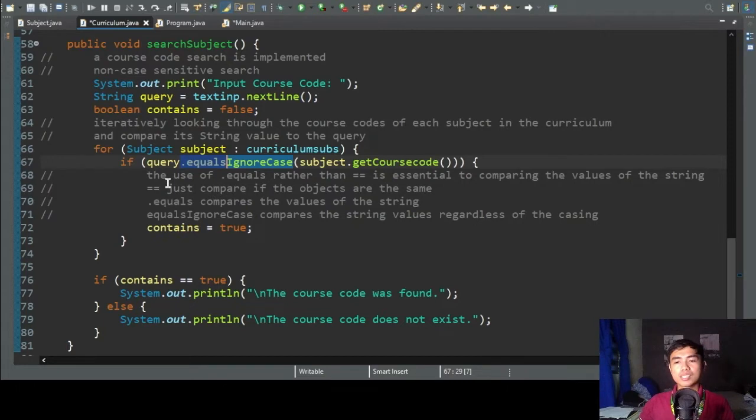So if we use the two equal signs, query is a string and the subject's get course code is a string, it may return a false positive because it just checks if those two objects are equal. The .equals method of the String class compares the values of the string, meaning each character of the string. Additionally, we use equalsIgnoreCase specifically because it compares the string values regardless of casing. So if this statement returns true, meaning it found the course code, it changes the contains value to true.